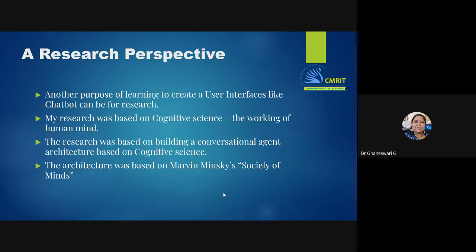So my conversational agent, my chatbot, is what I have modeled as a cognitive based chatbot. The architecture was basically based on Marvin Minsky's work. Marvin Minsky is the father of artificial intelligence. He has given his concept called Society of Mind. Society of Mind talks about how you create various agents. Each agent will do one thing.